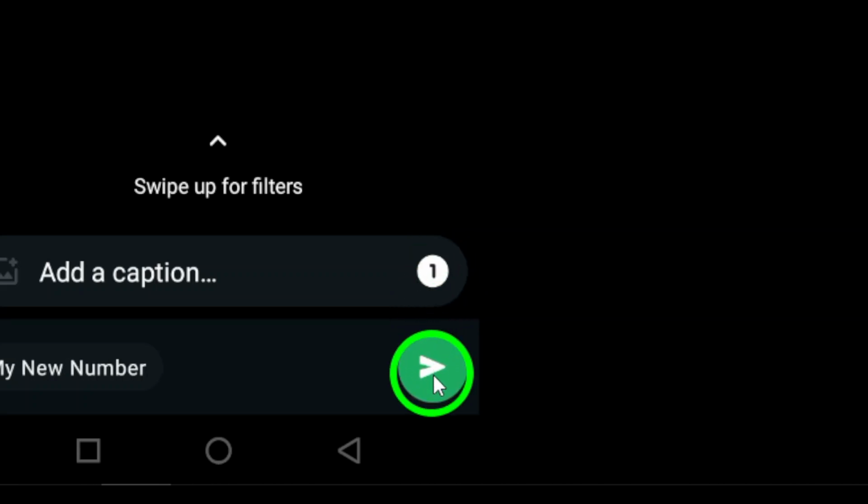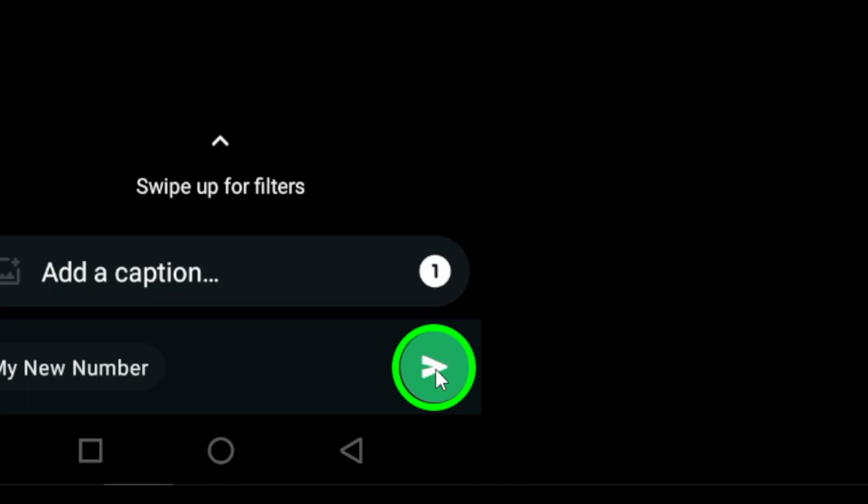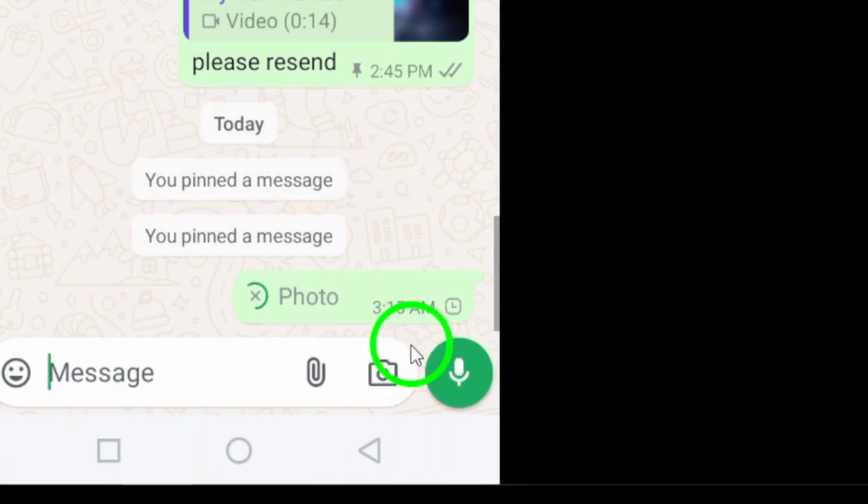Step 6. Finally, tap the Send icon to send the photo. Once it's delivered, the recipient will only be able to open and view the image once. After they've seen it, the photo will disappear from the chat.